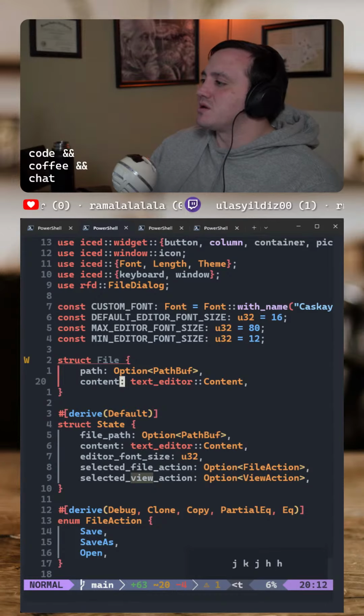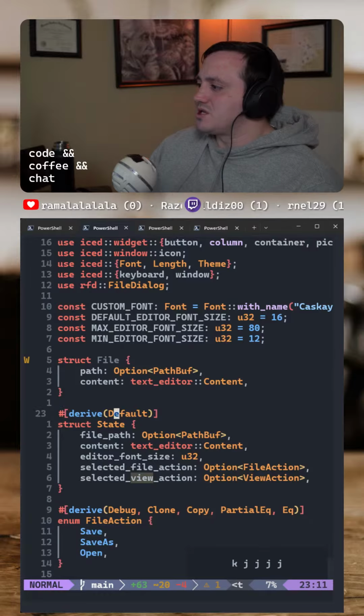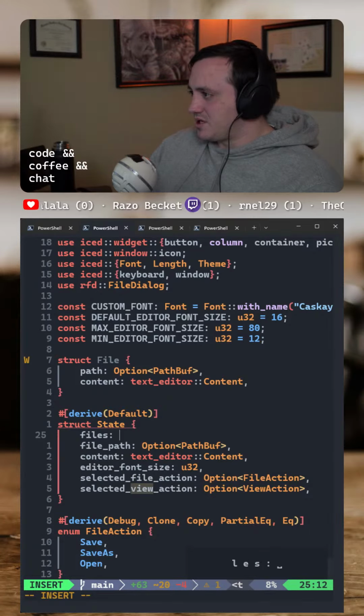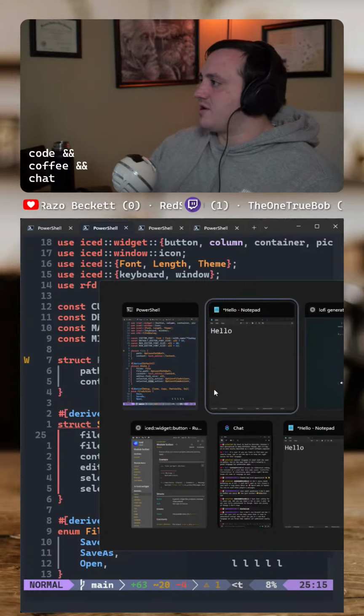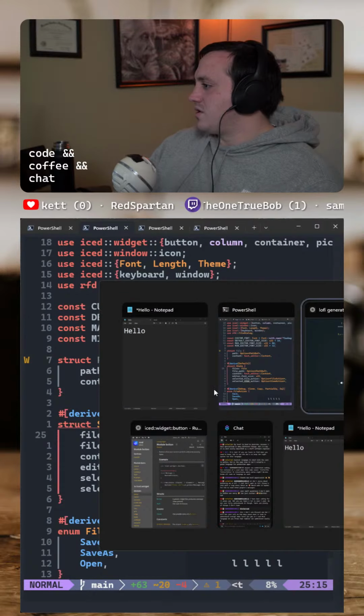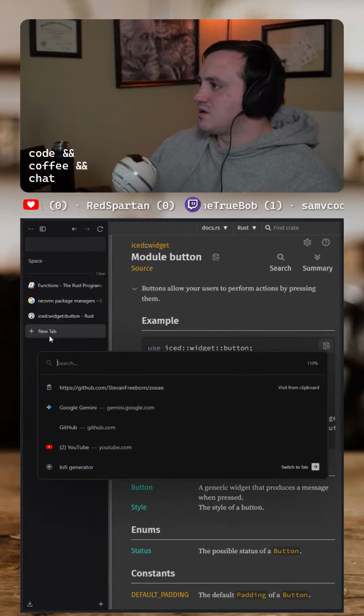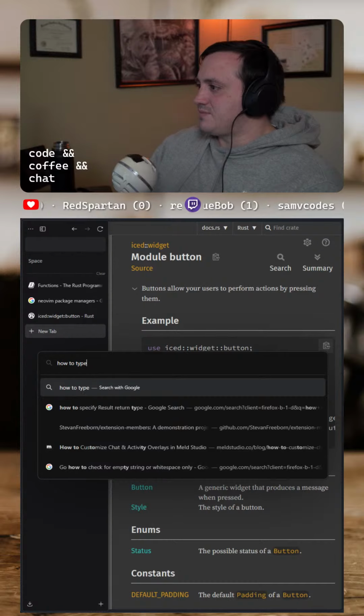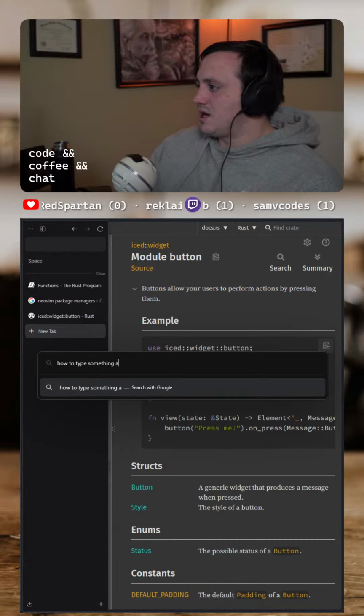I'm kind of wondering, maybe a better way to represent this would be a dictionary. I'm going to start with this, and then we can refactor. So how would I define a list of files? Let's see. I don't know how to do that in Rust. How to type something as a list of structs in Rust.